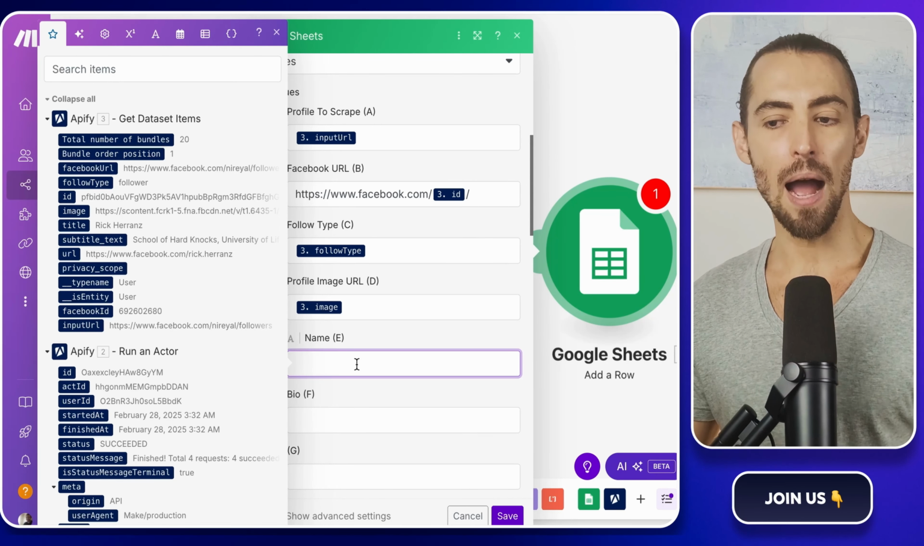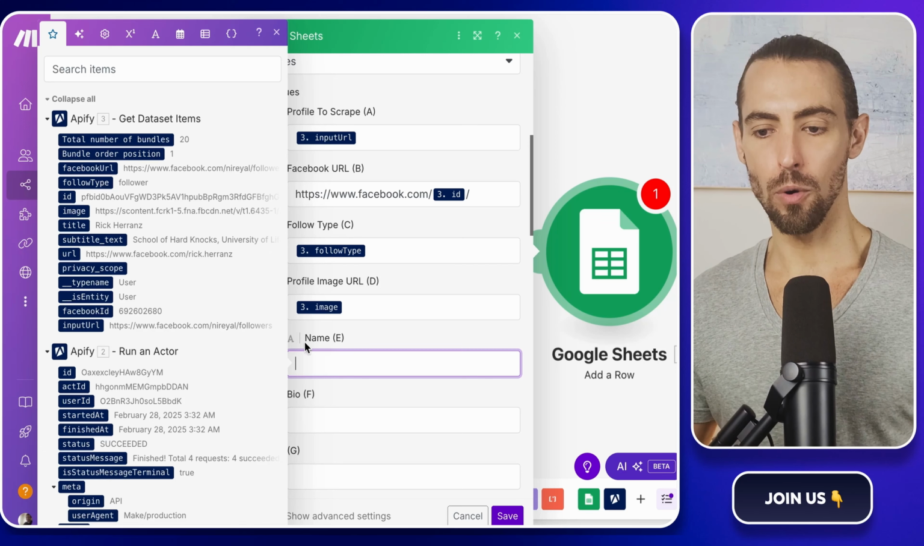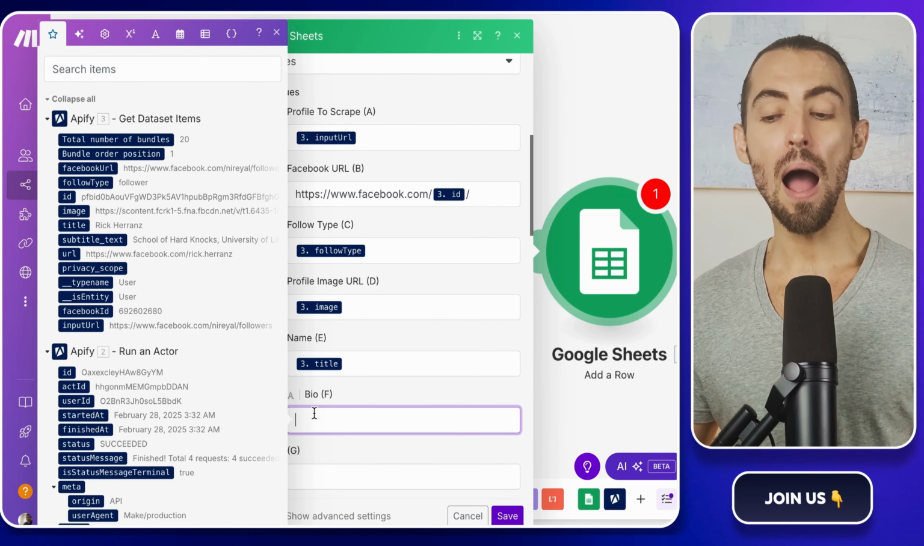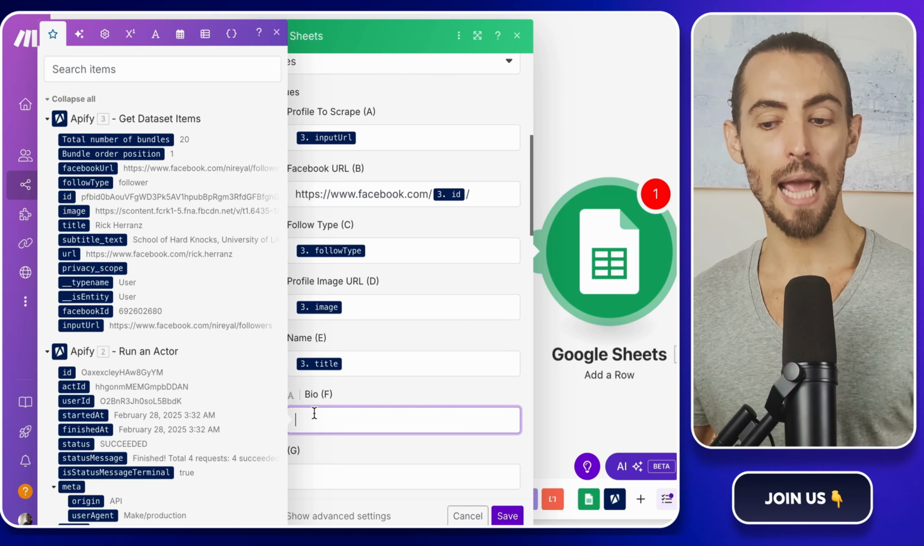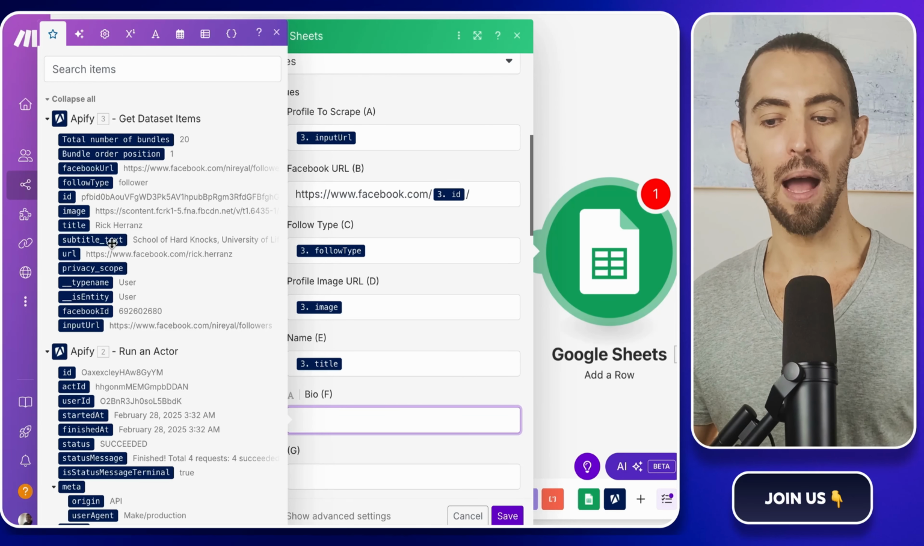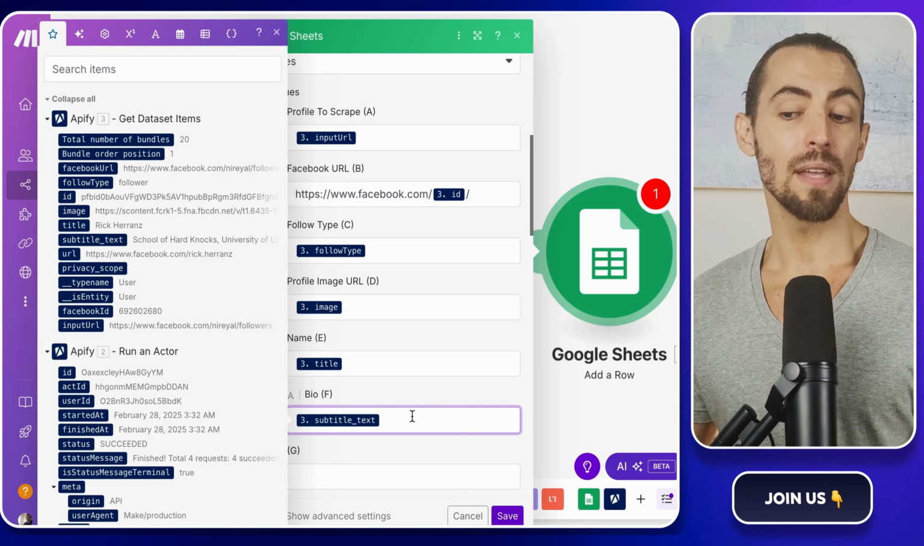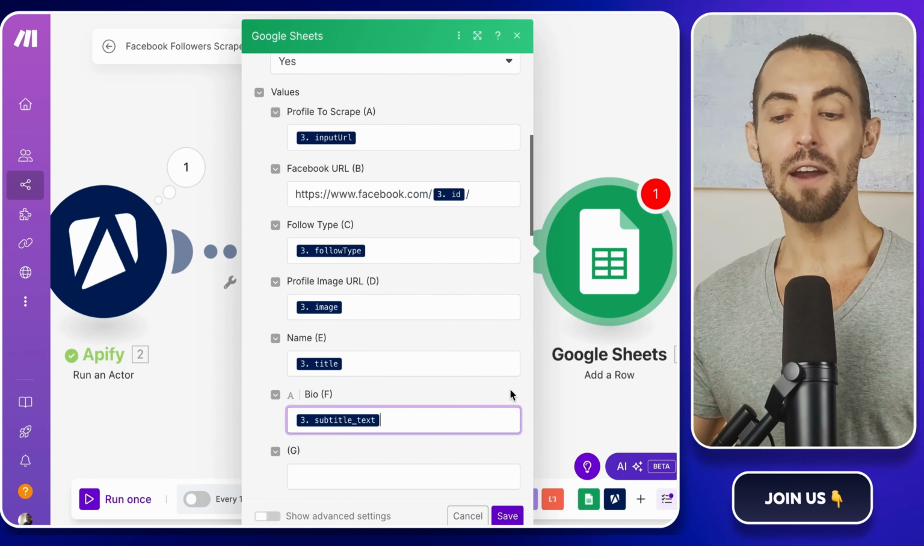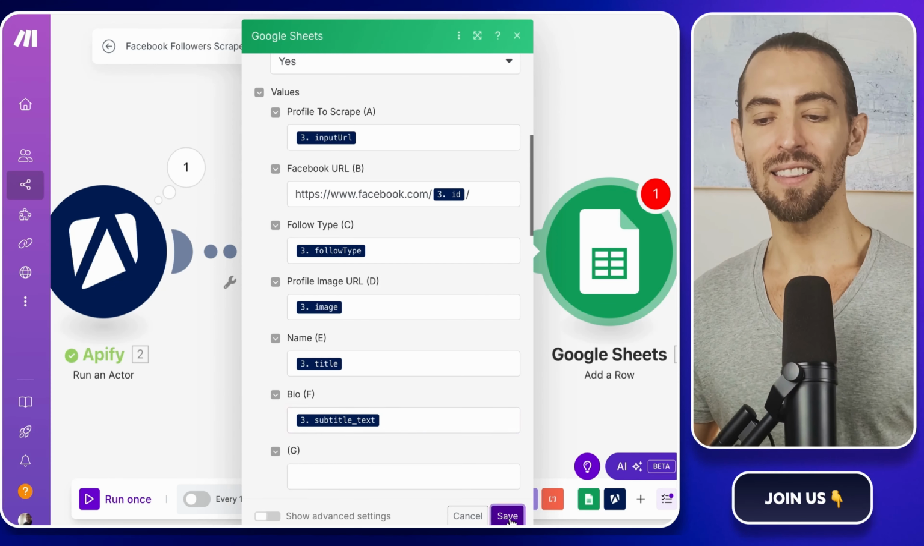Now for the name and bio fields. These are super straightforward. The name should be mapped to the title field from Apify, and the bio should be mapped to the subtitle text. If a user doesn't have a bio, this field might be blank, but if they do, it'll give you an idea of who they are or what they do. Once everything is mapped, click Save to lock in the settings.